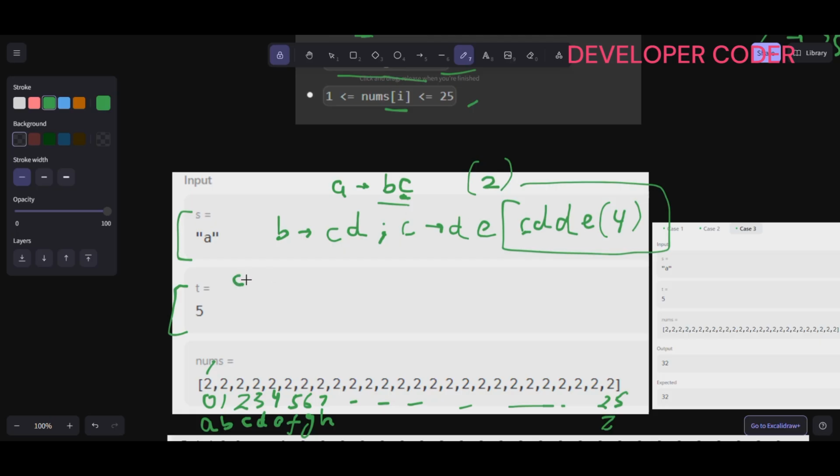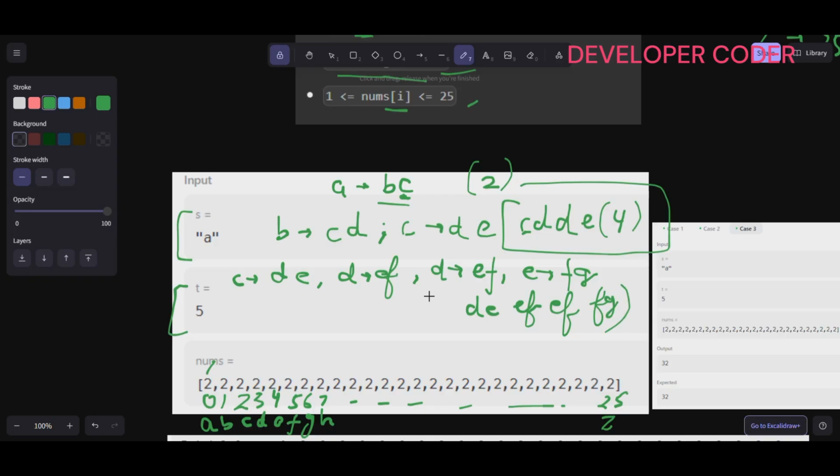Now pick this string. So c is going to be transformed into d and e, then next d is going to be transformed into e and f, then next d is going to be transformed into e and f, and then next e is going to be transformed into f and g. So here we have de, ef, ef, and fg. So this length is nothing but 8. So I can write the length 2 as 2 power 1, this length 4 as 2 power 2, and this as 2 power 3.